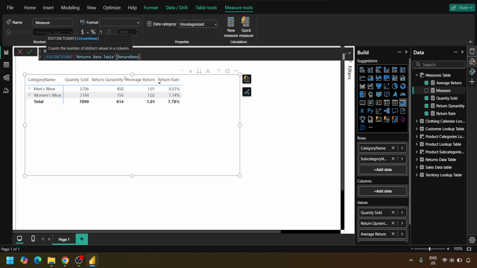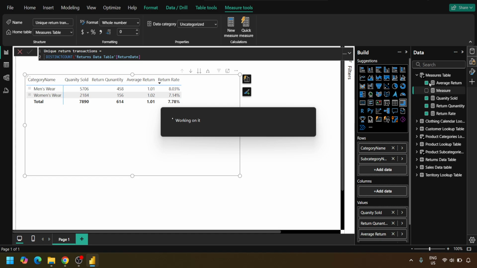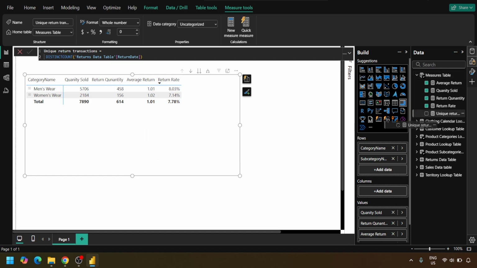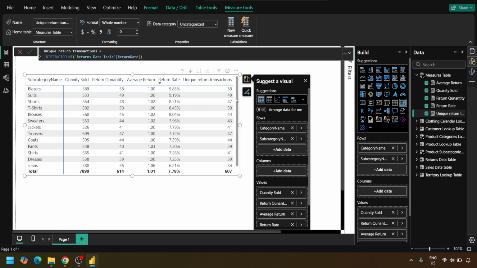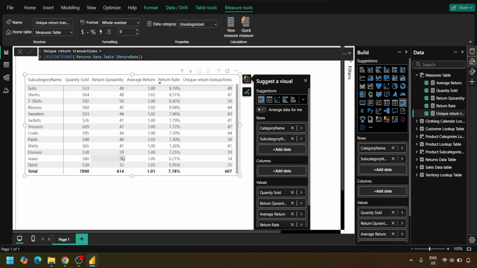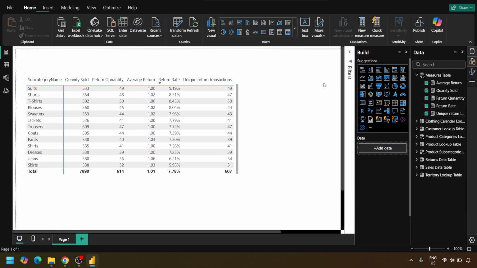So if I click on return date and press enter, you will see that this measure will be shown on our right side, and once this is shown, let's bring this measure inside our table, and you can see there are 607 unique return transactions. If we do a further drill down here, you can see that inside jeans there is a total return quantity of 36, but there are 34 transactions. So it may be possible that inside one transaction there is a return of more than one quantity. So we have used the distinct count function. Let's use the count or the CountA function as well.